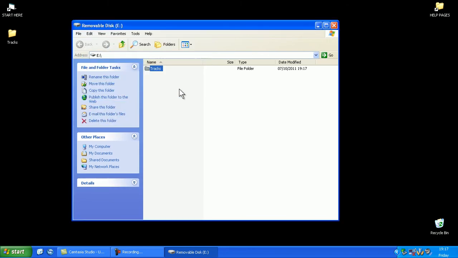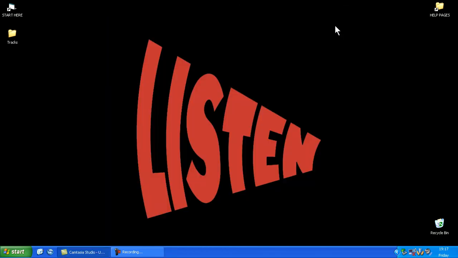At this point, you can again left click on the X at the top right hand corner of the window to close it, and you'll be returned to the desktop. There is one final thing that we need to do, and that is to delete the tracks folder from the desktop as it is no longer required.